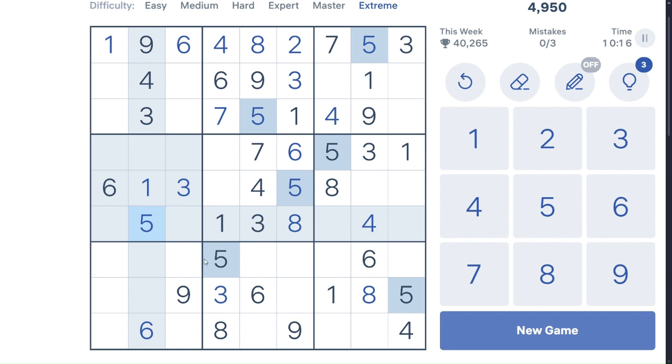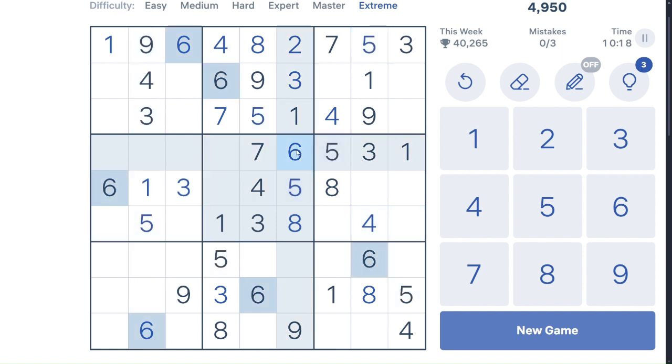Okay, so we have 7 here. Again, it's one of these two. It's a 50-50. So we'll move on to 6. 6 is pretty close to being done. Here, these two are blocked off. This must be a 6. This 6 blocks off this, so this must be a 6, and that's how a 6 is done.